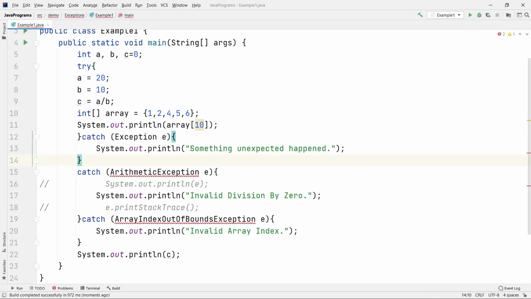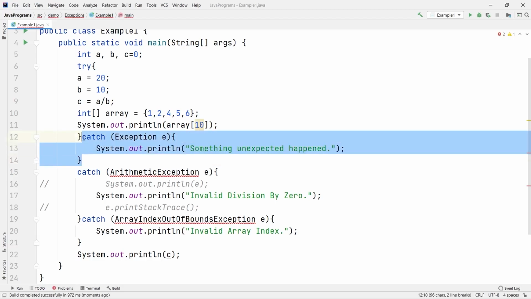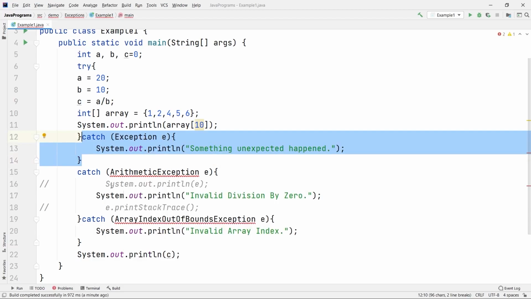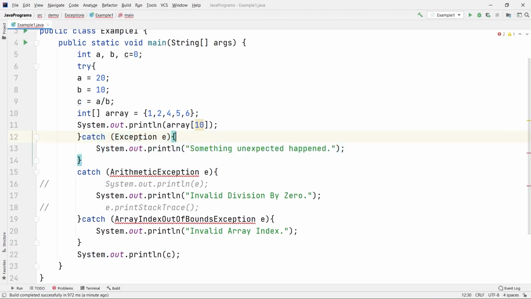Now you can see the interviewer can ask you like this: why is the base class, if I put it on top level, doesn't work? Why is there an exception error here? You can see that when I put the parent class exception of all exceptions on top, why do you get this compile time error here? Can anyone guess the answer? Just pause the video and guess the answer. Okay, let me tell you the answer.